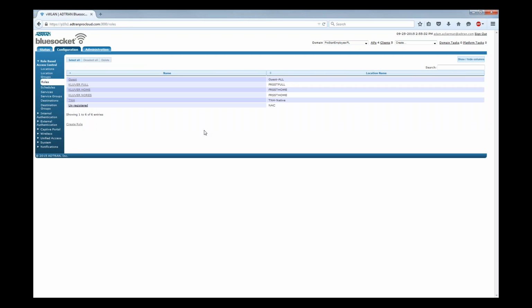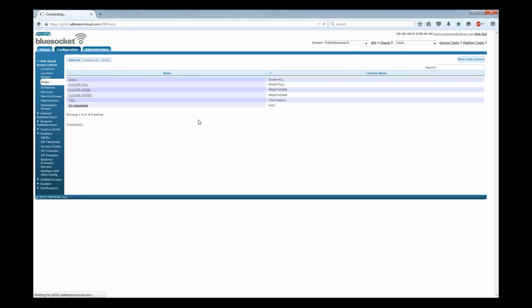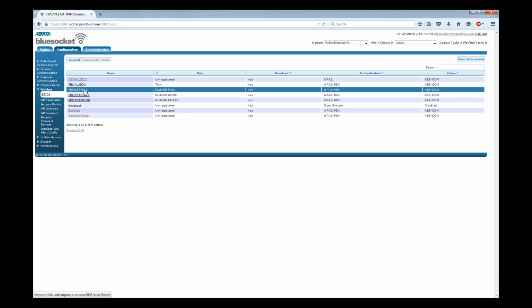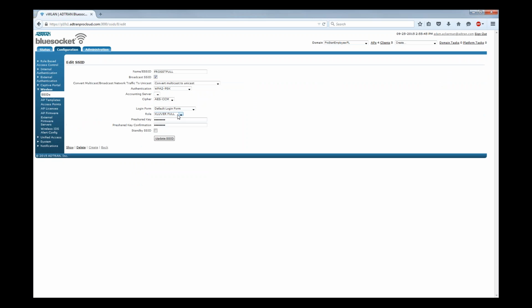Now the other things you will have access to as a ProCloud Plus customer is you will be able to change the SSIDs. What that means is you won't be able to create them, but you can modify them. So you can go into any individual SSID, change its pre-shared key, for instance, change the role it's attached to, change whether or not it is broadcasted, or change the name.